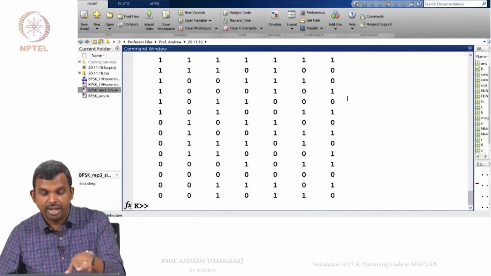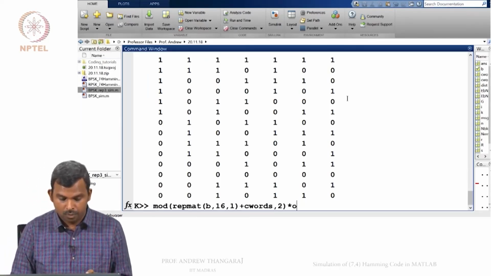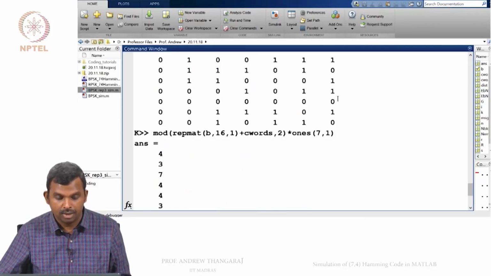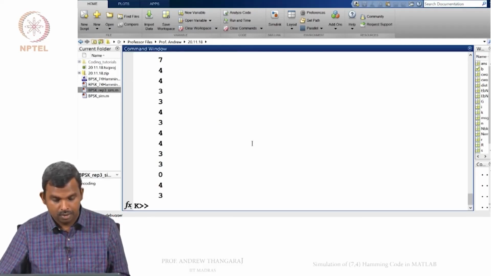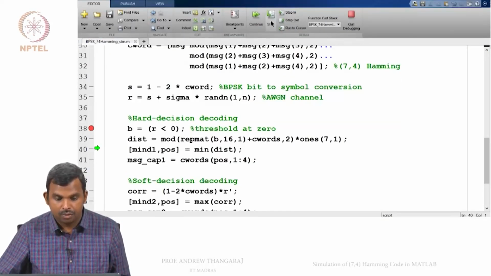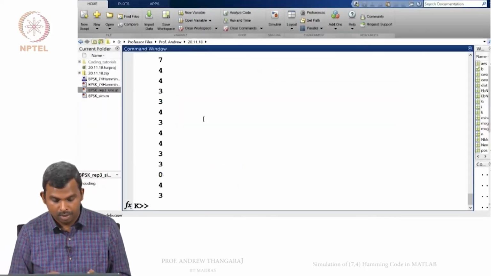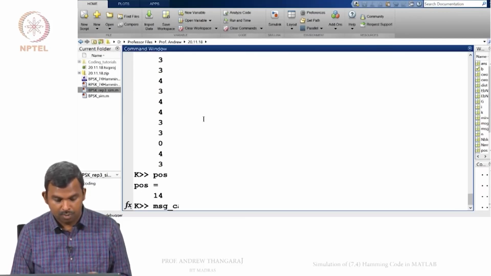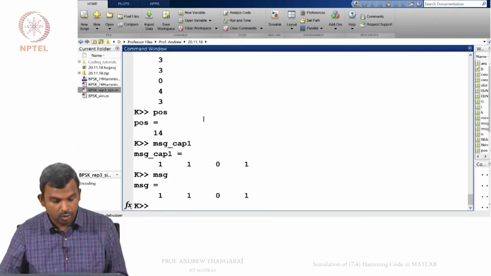Okay, how do I find the weight of each of these? I simply multiply on the right with ones of 7 comma 1. So, this gives me this vector. Okay. So, this is the same as my dist vector. Okay. So, the next step finds the minimum and then sets the message cap. So, let us check what it did. The position is 14 and message cap 1 agrees with the message. Okay. So, this is how the decoder worked.